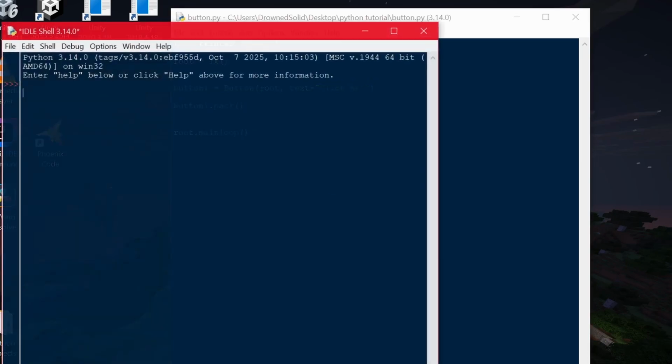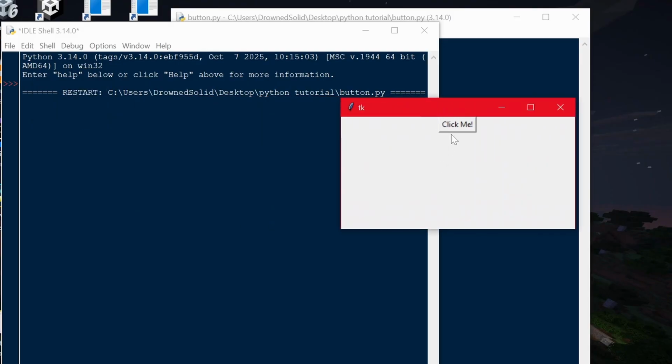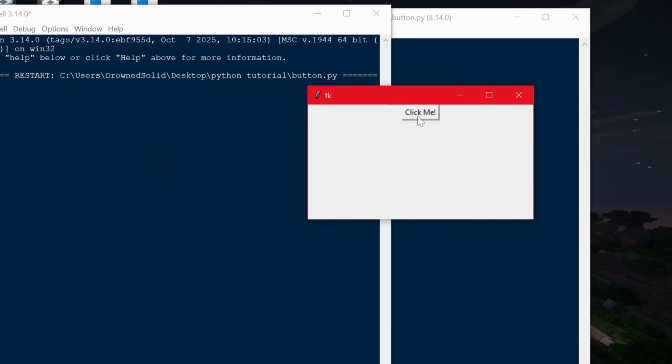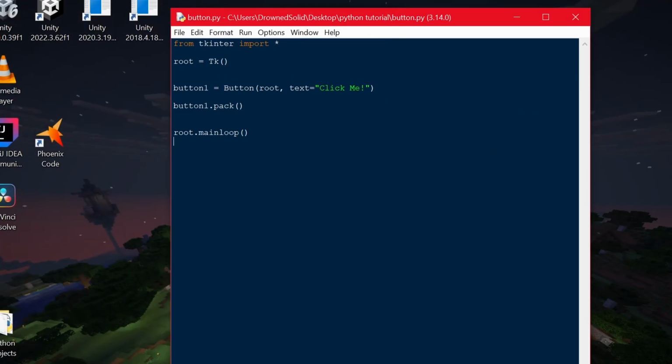Now when I hit run, look at that, we have a beautiful button. Now if we come over here and click it, nothing happens. And that is because it is a simple button and we have given it no code to run, and that's pretty sad. So let's fix that. Now we can make a button run basically any code. All we have to do is make a function for it.